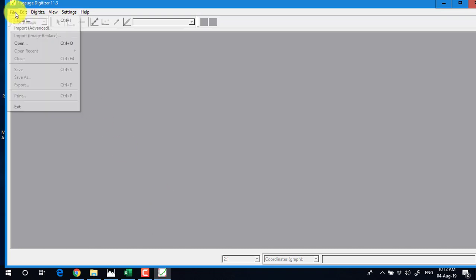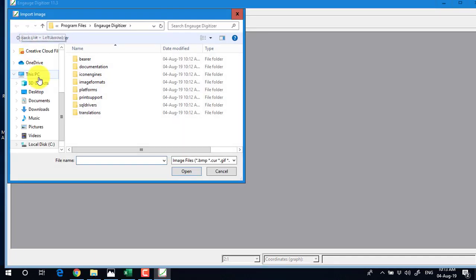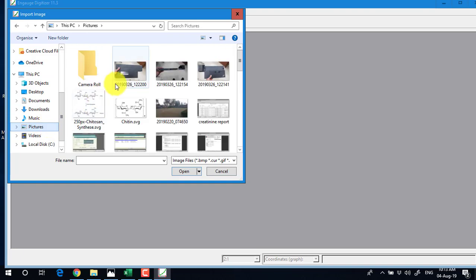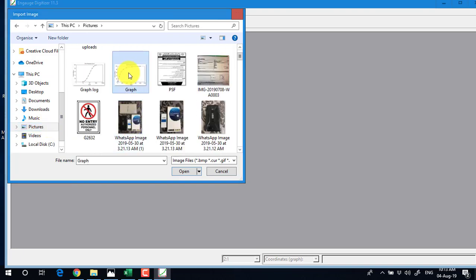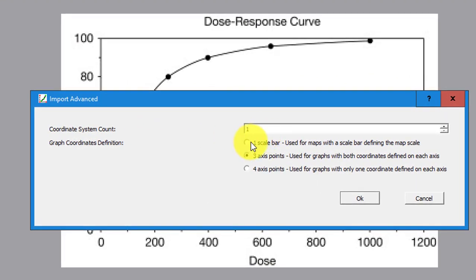The first step is to import the file. Click File, Import Advanced, and in this window you can direct to the image of the graph. Multiple image formats are supported. Once the image is imported, this window will open to guide you through the process.